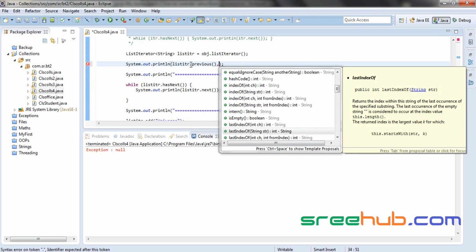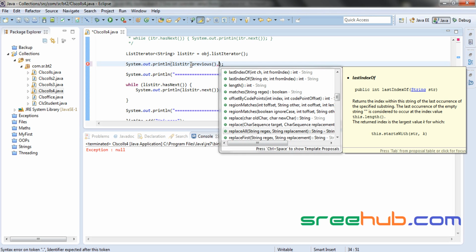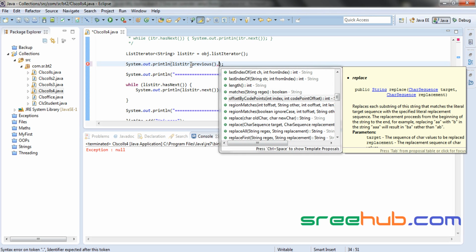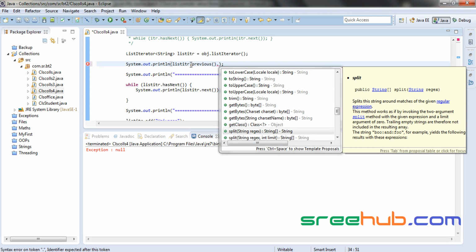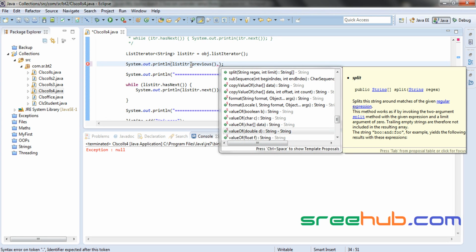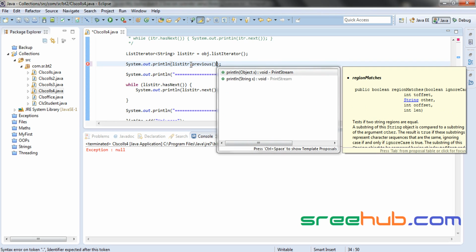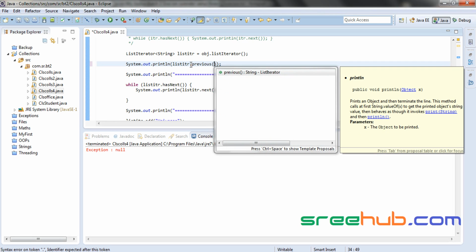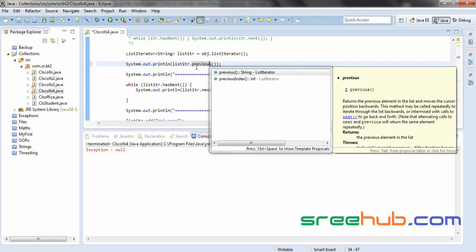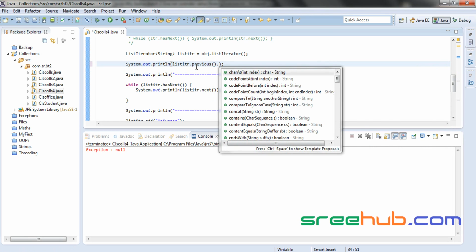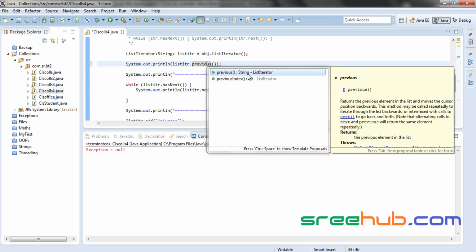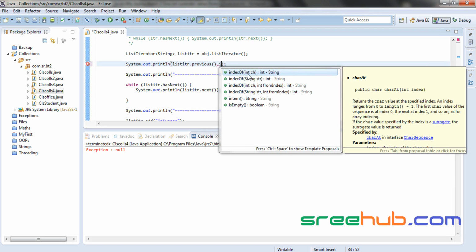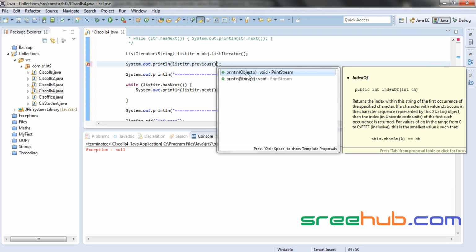Okay, last index. Replace you can get, substring you can get. No, this previous is actually giving me the object. Whatever we are doing here, dot is on string. You can see this previous is actually giving me string, right? So whatever operation I do here, dot is actually on string, not on collection item.